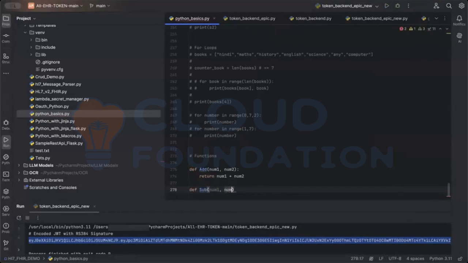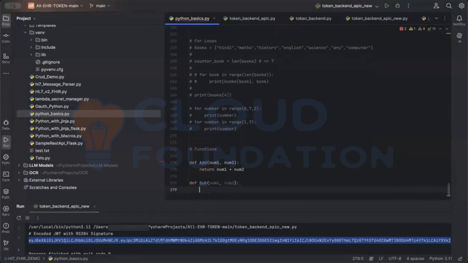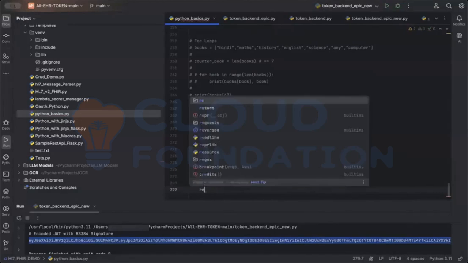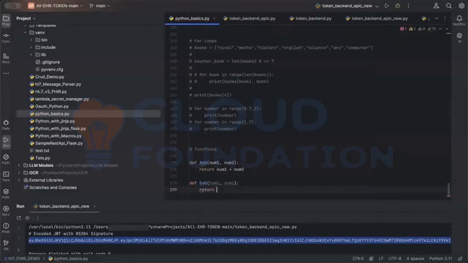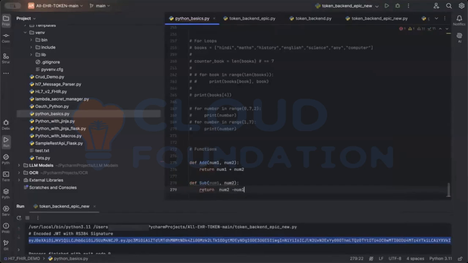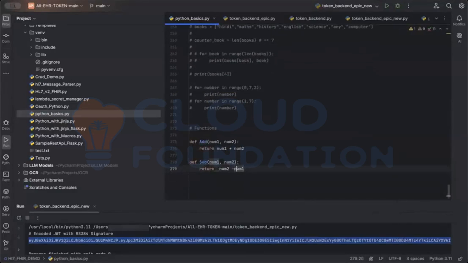Num1, num2, the same two parameters. We will return num2 minus num1. This will return us the subtraction. Now we need to call the functions. Before that, we need to define the values.